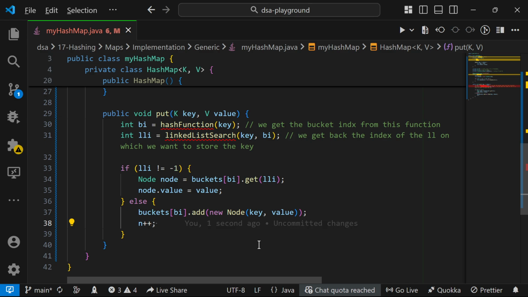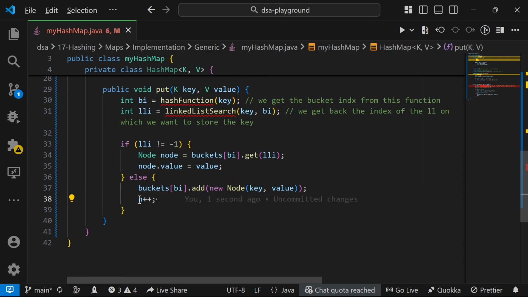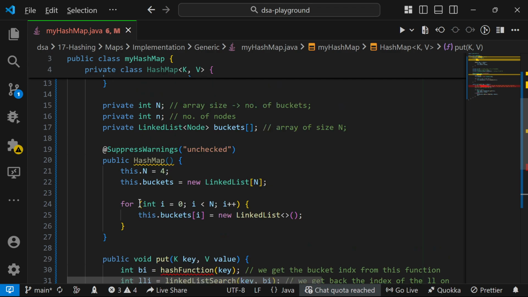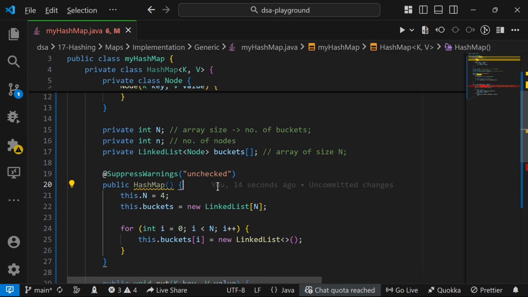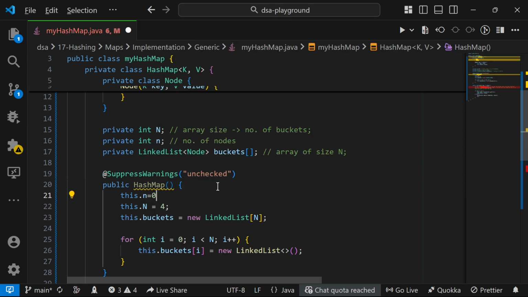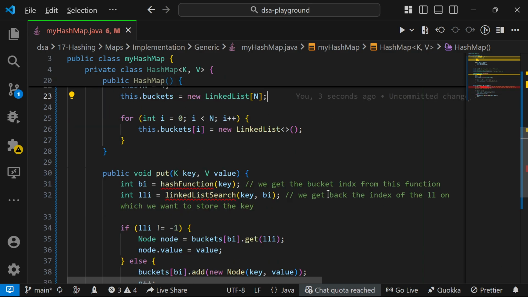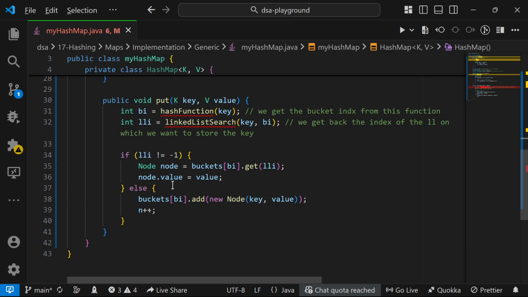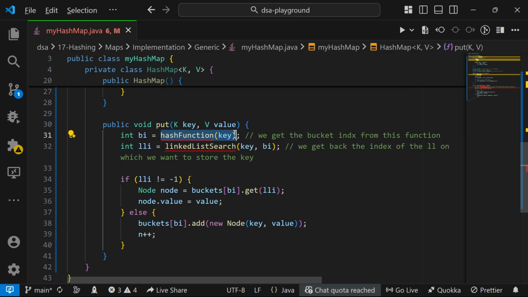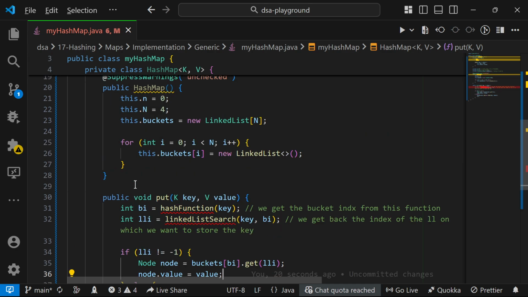You can write n plus plus or this dot n plus plus, both of them work fine, because we are referencing the current one. But this might throw an error in some cases if you did not initialize. So let's just initialize this dot n to 0, which means we have 0 nodes in the beginning. As simple as that. Now before we proceed, let us finish this hash function and the linked list search. It's pretty simple.